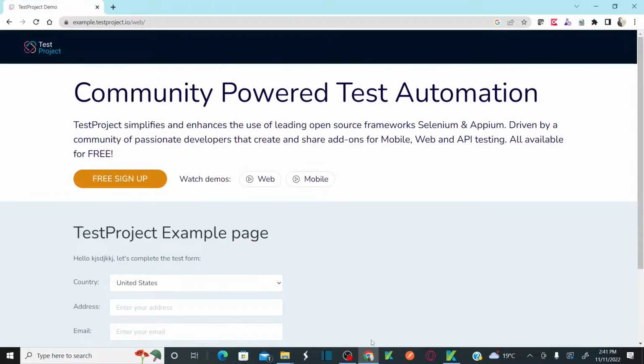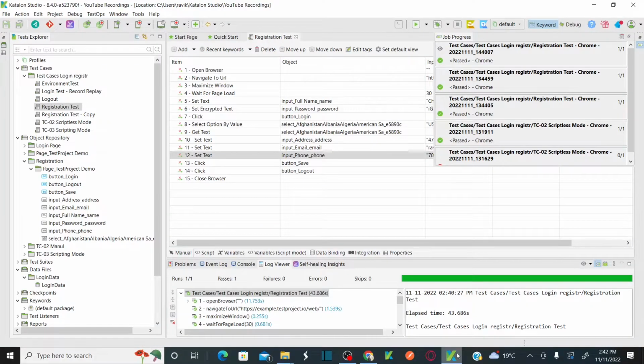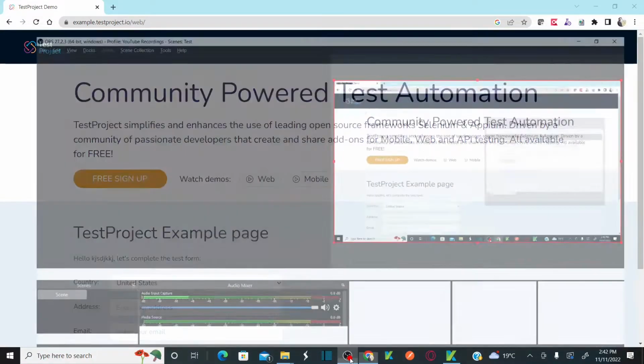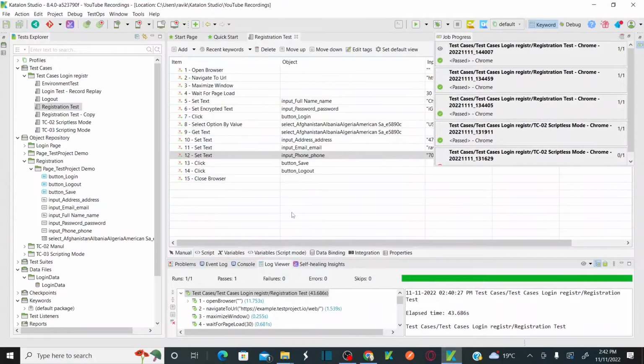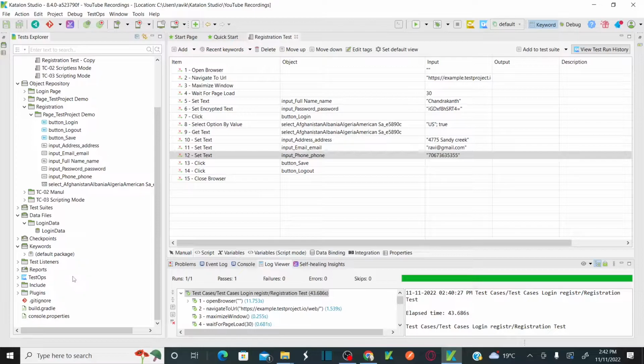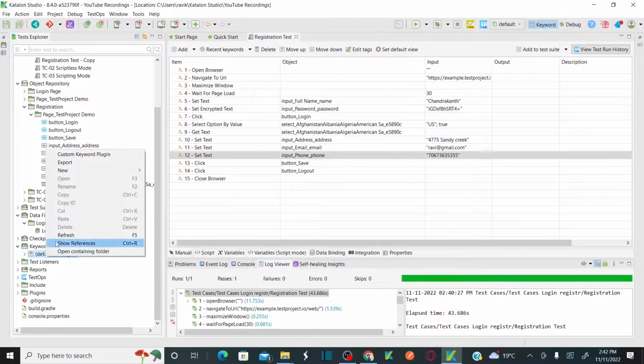How can I write this custom method? How can I build a custom method or custom keyword by using Katalon? That's what I'm going to explain. For that, in Katalon, if you scroll down at the bottom, I can see there is a keyword module. In the keyword module you have a default package. Here I need to create a new package first. To create any custom keywords or custom methods, I need to create a package.